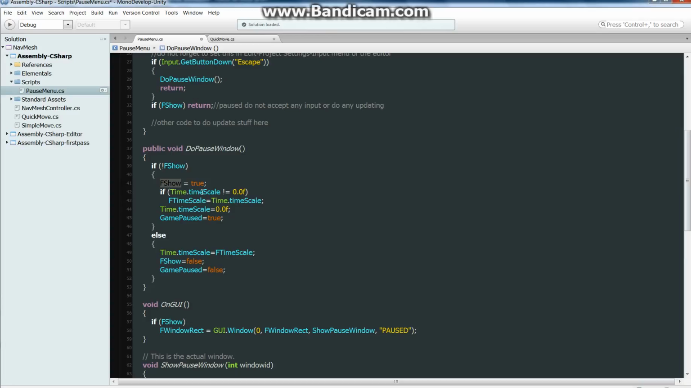Then we get the time scale of the game at the time. So if the game was running at a different speed than full speed, we could just set it back to that. Then we set the time scale to 0, so that'll actually pause the game. And this is that static variable that tells the other scripts that it is in fact paused.